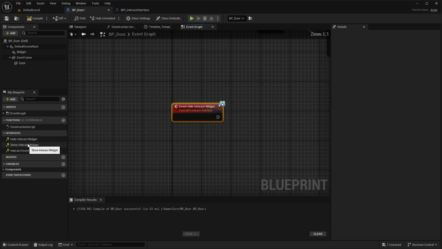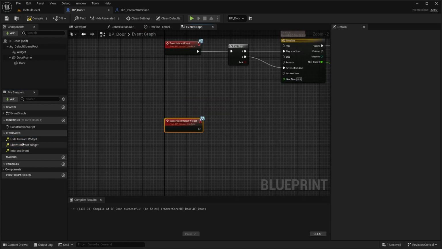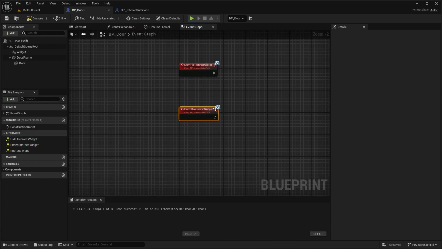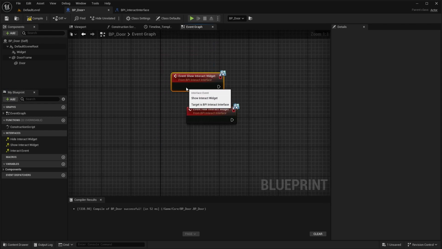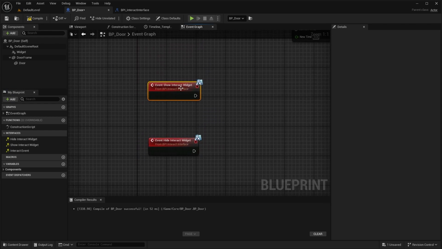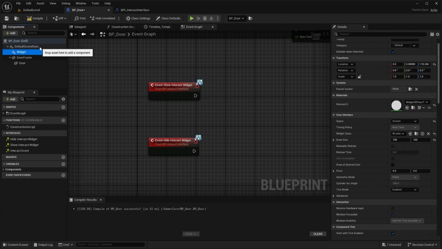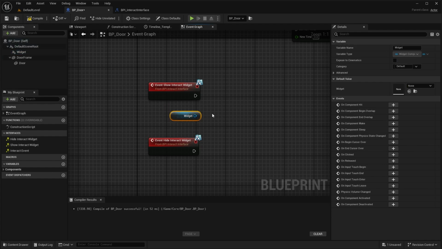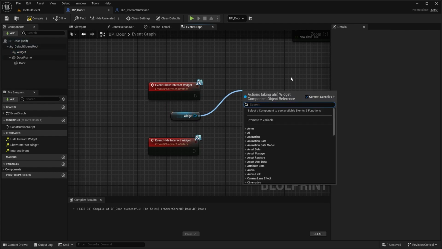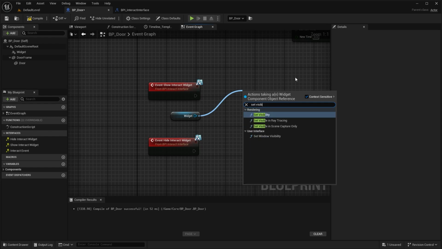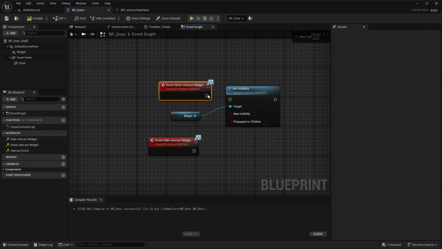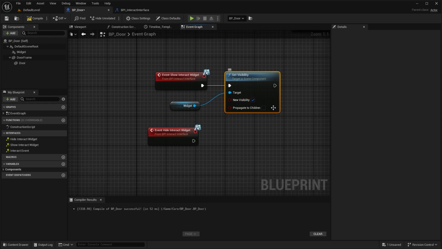So double click on that. That will add that interface event. We have hide interact widget and we have show interact widget. So for our show interact widget, all we need to do is take our widget component. So we want to get that on the graph. We want to set visibility to visible. So you want to hit the checkbox for visible.